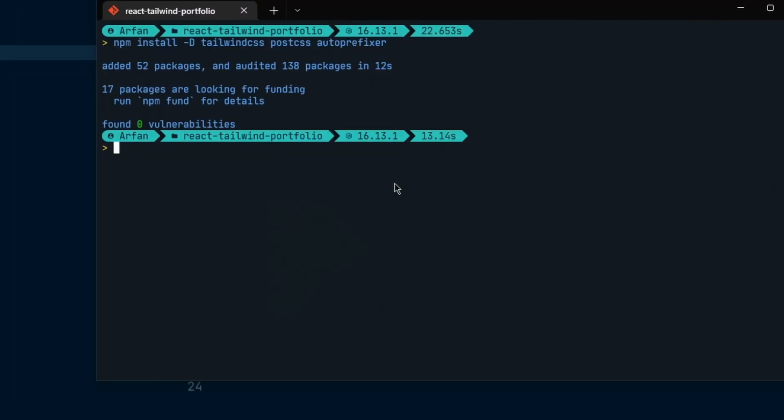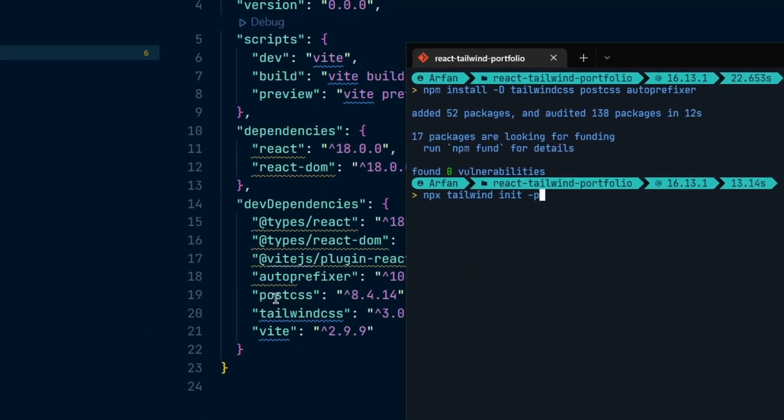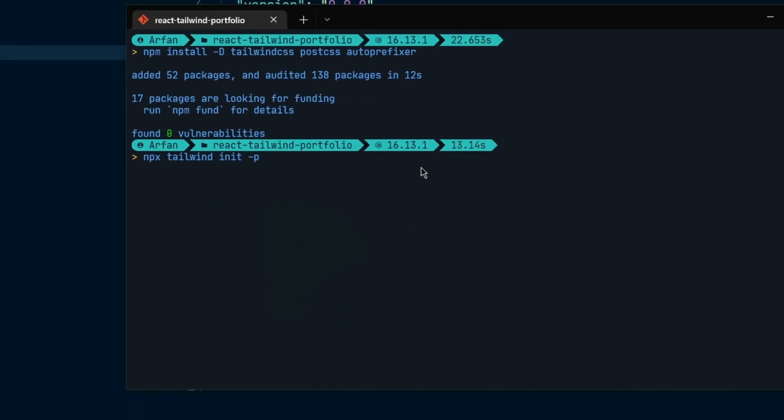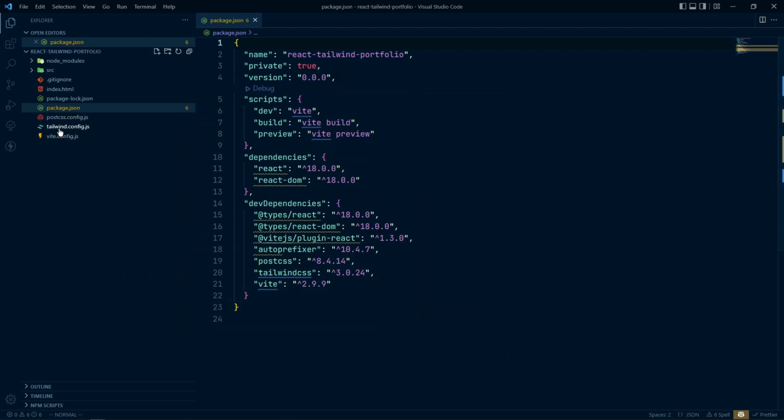Fine. After that we need to configure our Tailwind CSS with the project, and for that we will run another command. The command is npx tailwindcss init -p. So we will initialize our Tailwind CSS with the PostCSS package that we installed here. Once we run this command, it will initialize our Tailwind CSS, and it will generate these two files, as you can see: tailwind.config.js and also postcss.config.js.